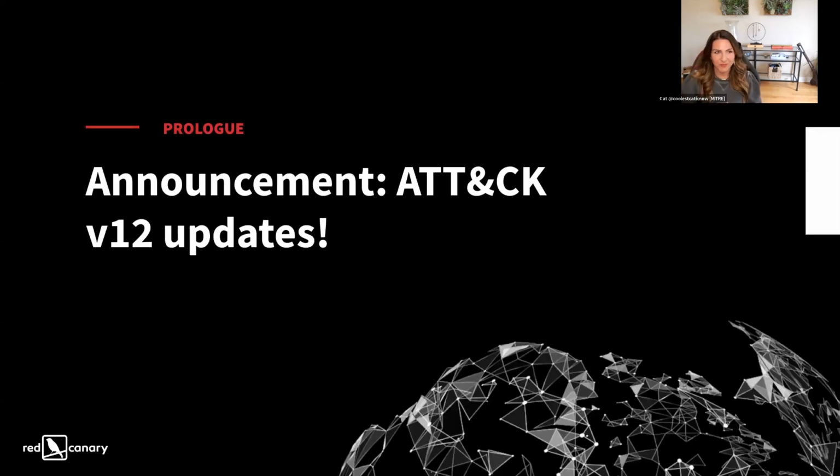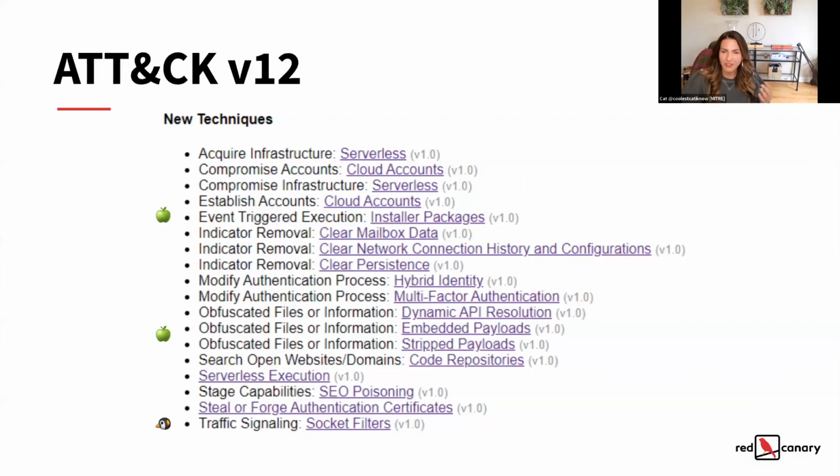Next up, the announcement of our version 12. I realized the screenshot was not great only after I put this on the big screen. But as you can see, these are all brand new techniques, and there's a lot of focus specifically on capturing abuse of trust. So you'll see the little apples, and those clearly call out specifically macOS.